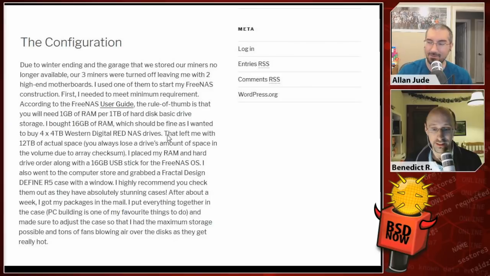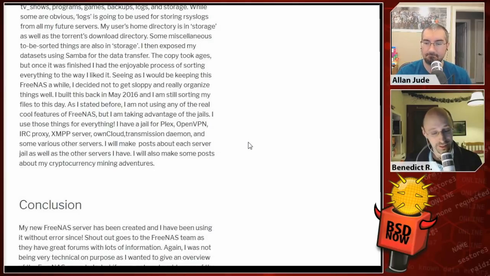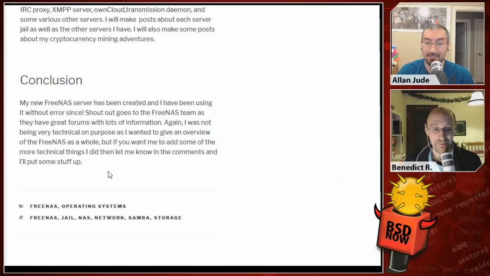So this seems to be one of the few people who used FreeNAS at work and then adopted it at home, instead of the usual path, which is to use it at home and then end up solving problems with it at work. But we like either direction, as long as people are using a good NAS solution, then they will see the benefits. The conclusion at the end was, my new FreeNAS server has been configured and I've been using it without error since. Shout out to the FreeNAS team, as they have great forums and lots of information. Again, I was not being very technical on purpose, as I wanted to give an overview of what FreeNAS is as a whole. If you want me to add more technical details, let him know in the comments.